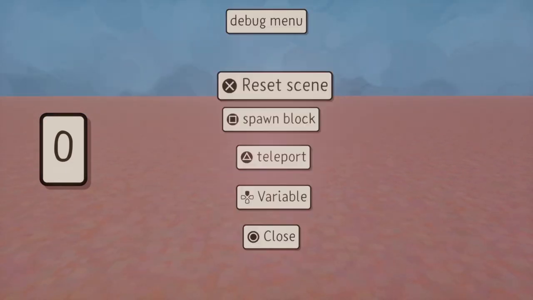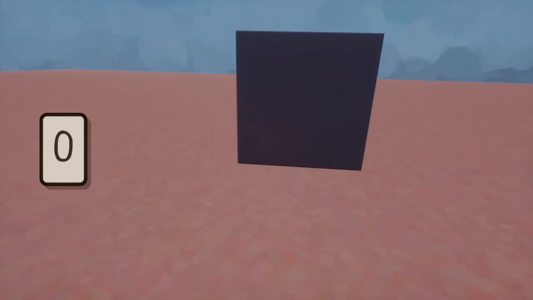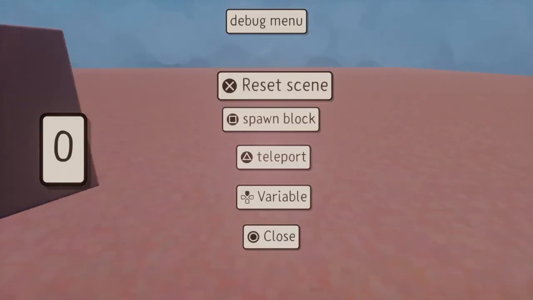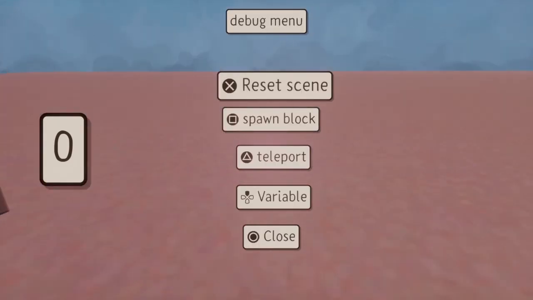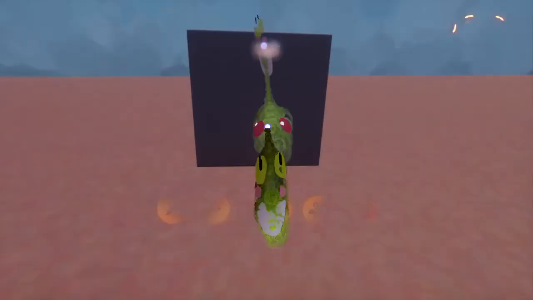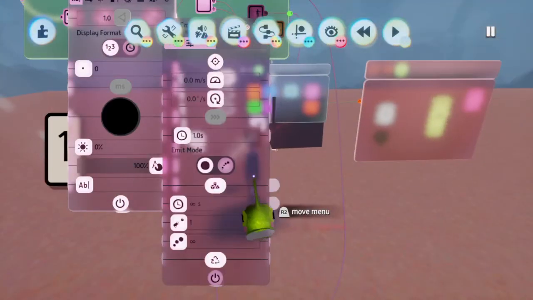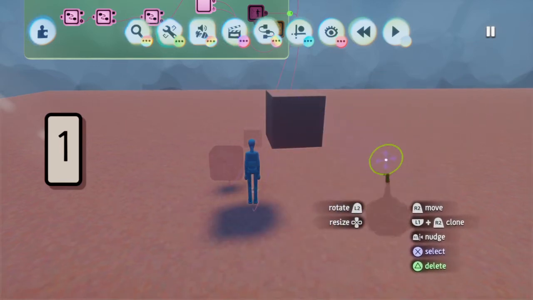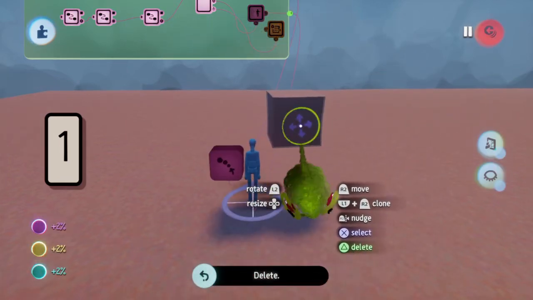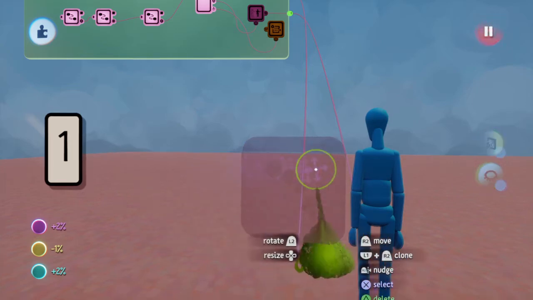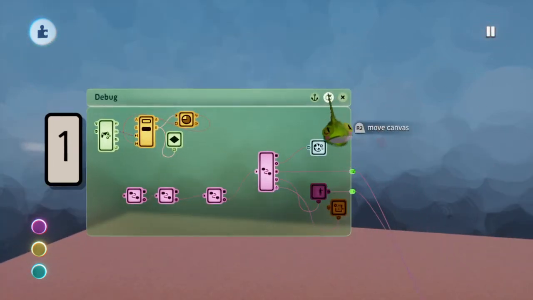X, circle X. So there you go, I have a box. You can make that movable so you can actually move it around. X, circle X. We have variable. There we go. And that's mainly it. This is how I got my debug menu on my recent game. This is how I'm going to finish it up, coming soon.